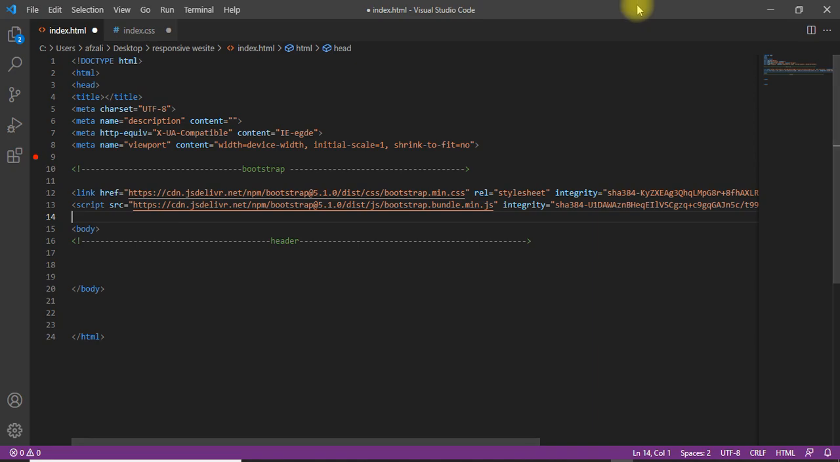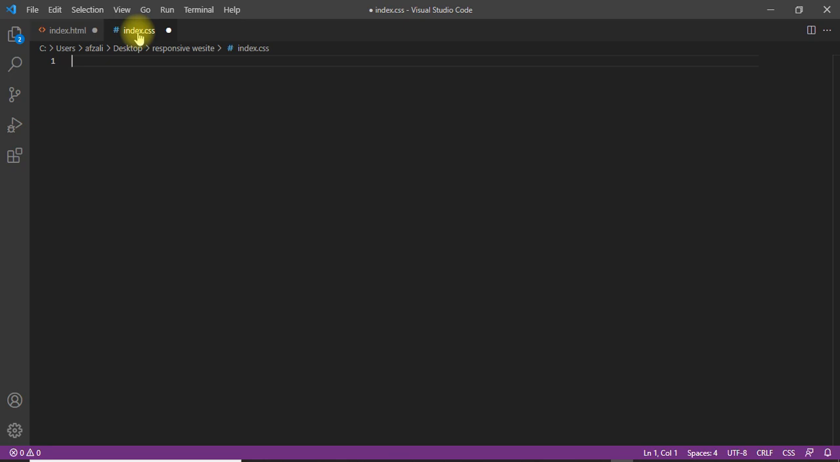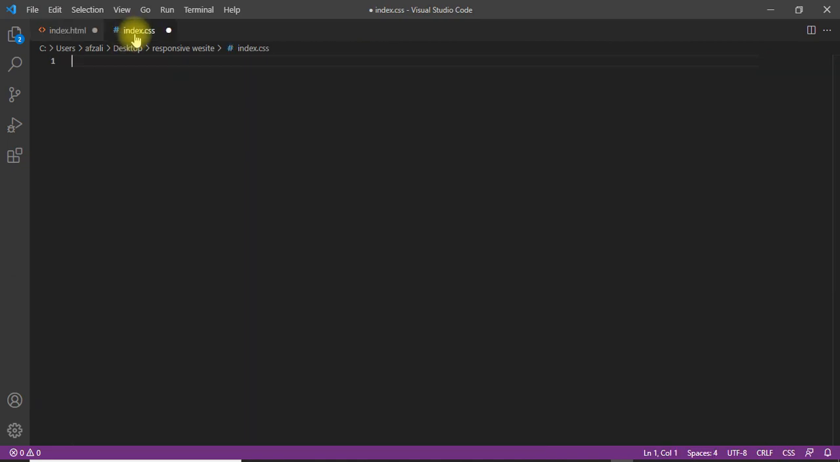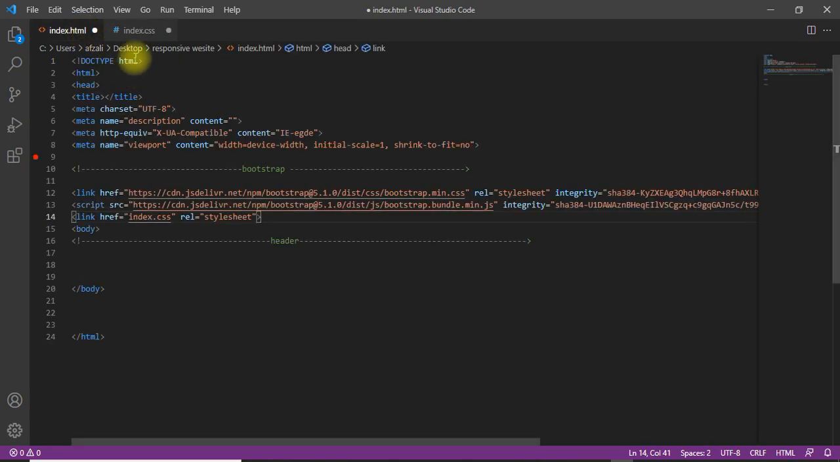After that, I want to take another file, creating index.css, and I just want to make a link from here to this file. Link, href index.css, rel stylesheet. Now I close it. This way I attach both the files, index as well as index.css. Move on.